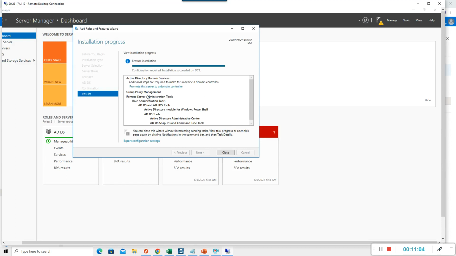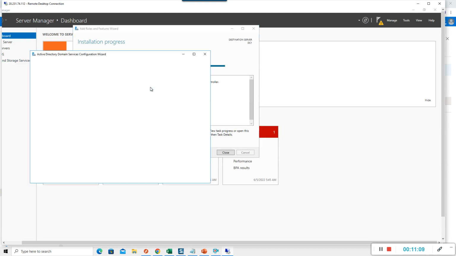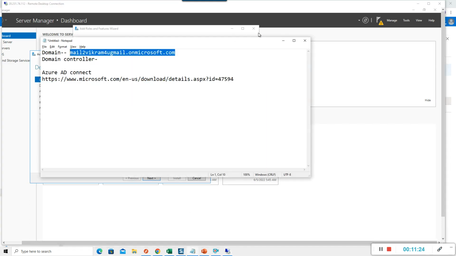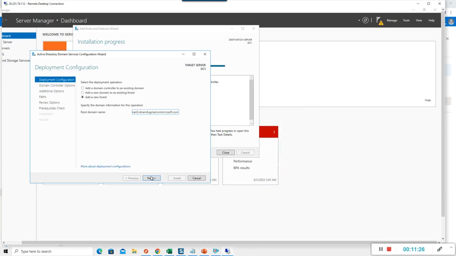Here we need to click on Promote this server to a domain controller. Click here, then click on Add a new forest, the last option, and here you need to enter your domain name, your custom domain or your default domain name. So I just need to paste it. This is the same name that I copied down here, and then I click next.